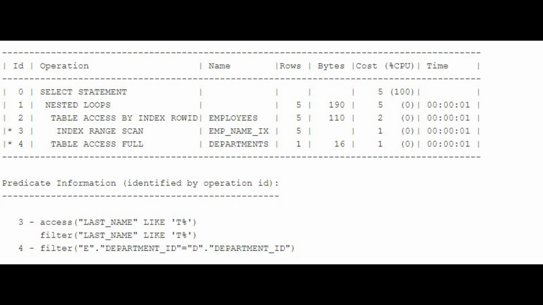In the serial case, the best driving table produces the fewest numbers of rows after applying limiting conditions. The database joins a small number of rows to larger tables using non-unique indexes. The goal is to minimize logical I/O, which typically minimizes other critical resources including physical I/O and CPU time.